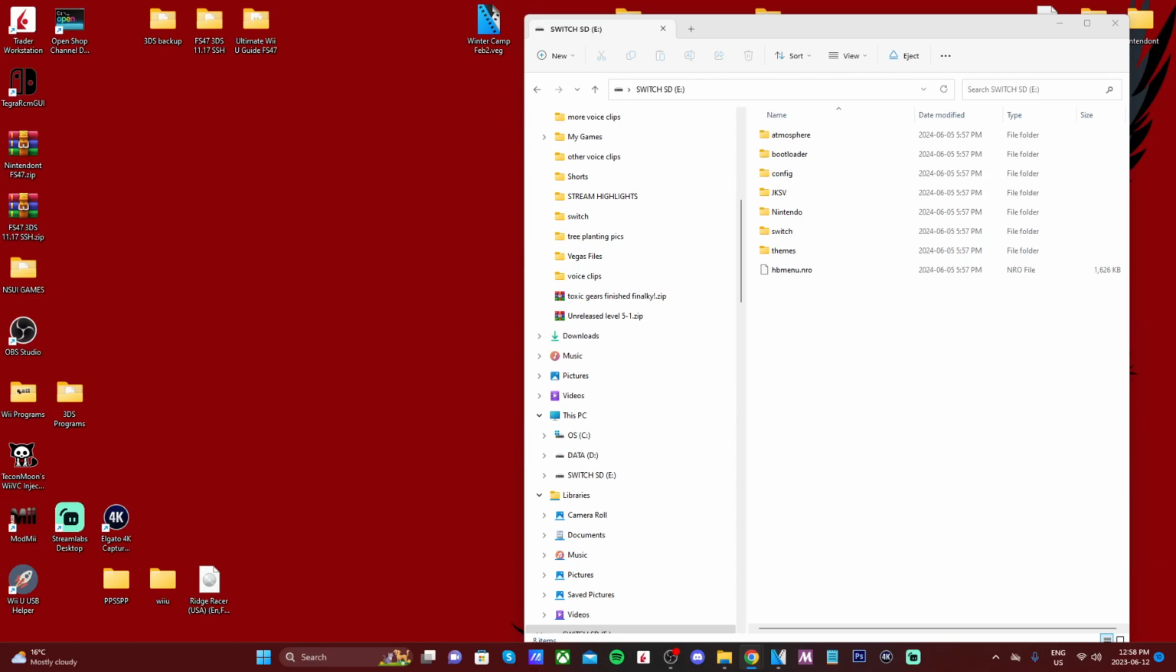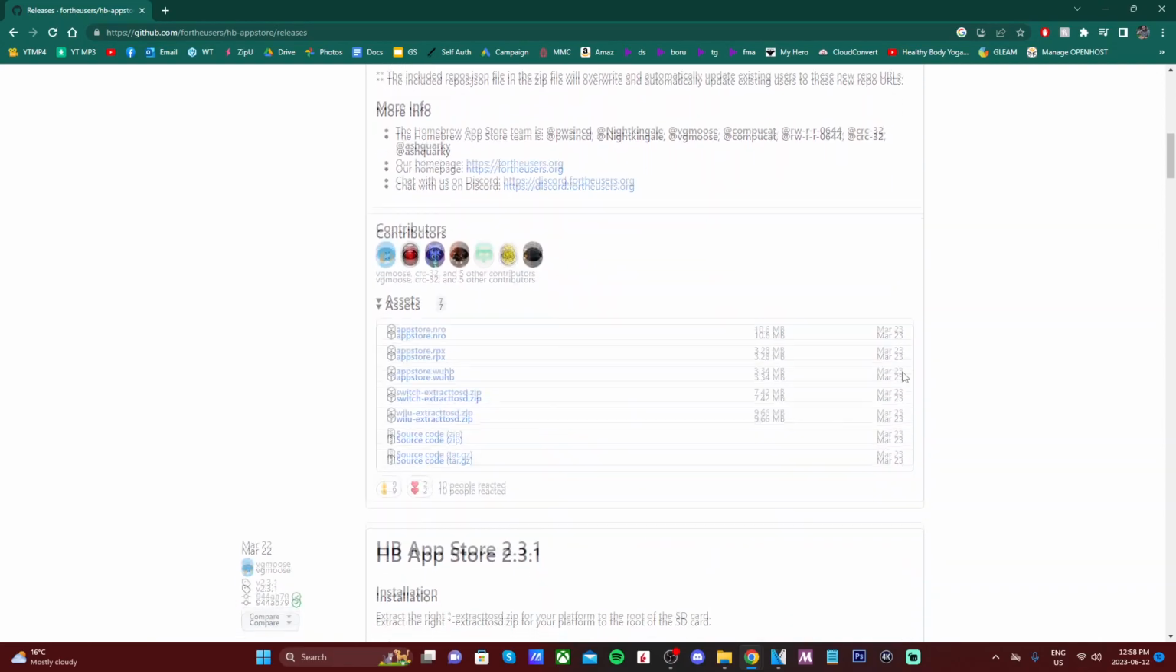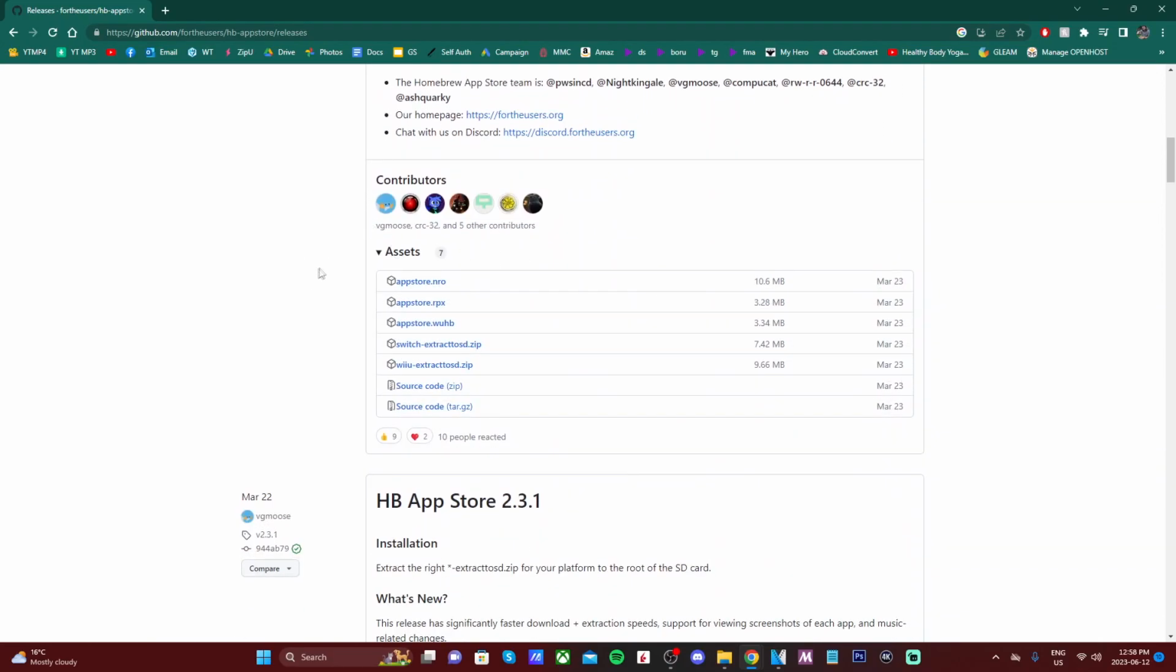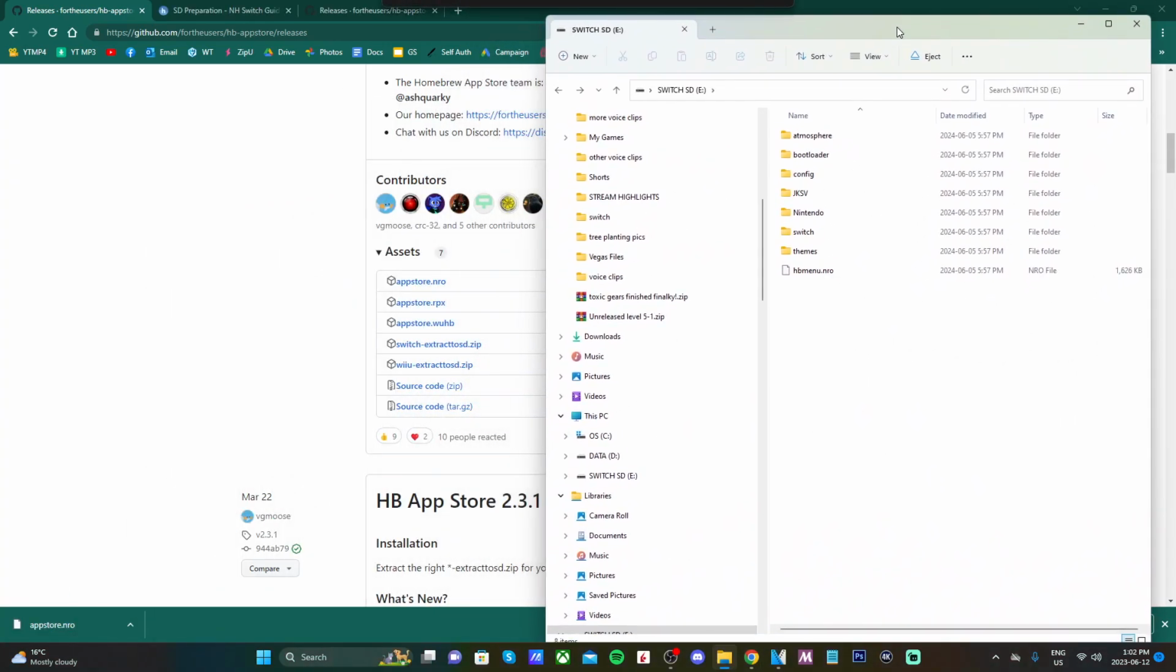But once you have your Switch SD card on your PC ready to go, open up the link below that says Homebrew App Store, and it should take you to this GitHub page where we are going to download the app. But once you're at this GitHub page, just scroll all the way down until you see the assets. Now we are going to grab the appstore.nro. So just click on it and it should download in the bottom left.